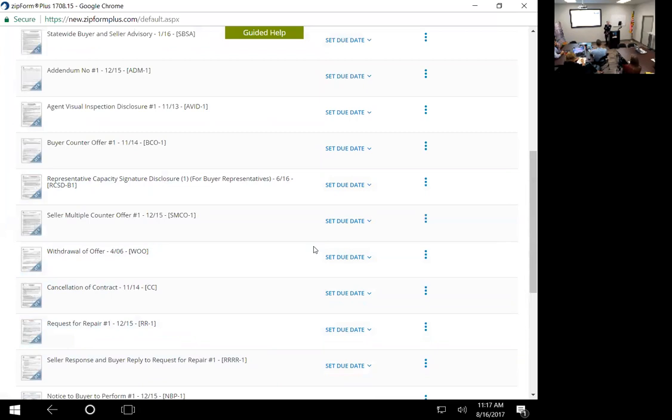So I got all my forms there. I have an entire transaction's worth of forms. Half of these I'll never use. I'm hoping I don't use them. I have a withdrawal of offer, a cancellation of contract. He's got everything, a request for repairs he will use. You don't have to pull these up in case they come up, they're already auto-populated.